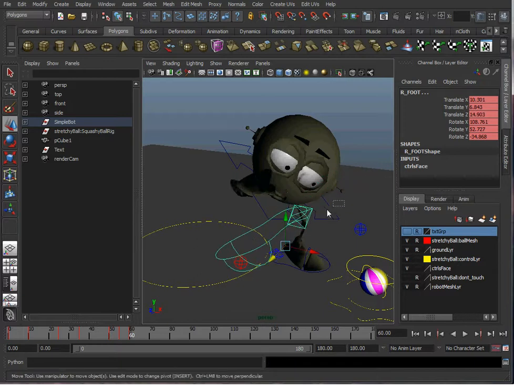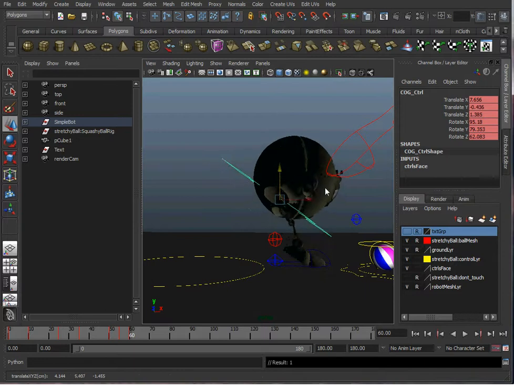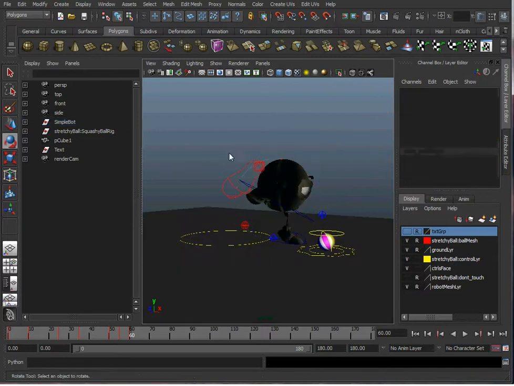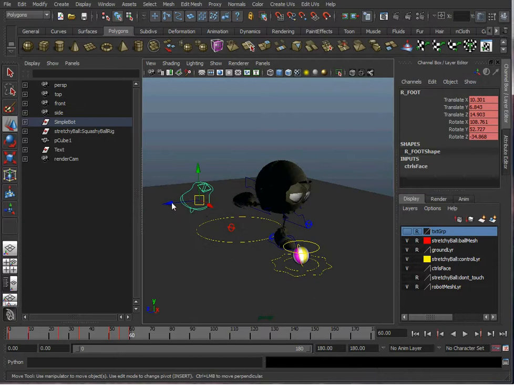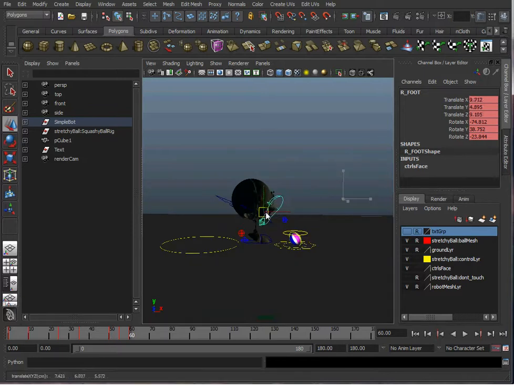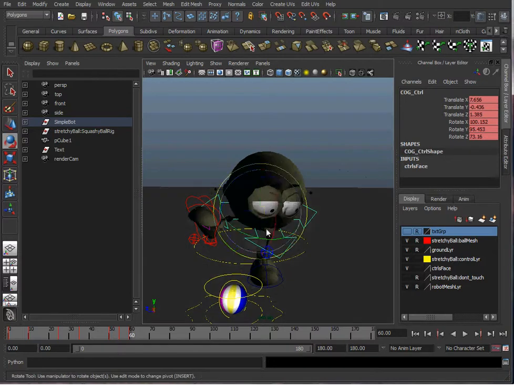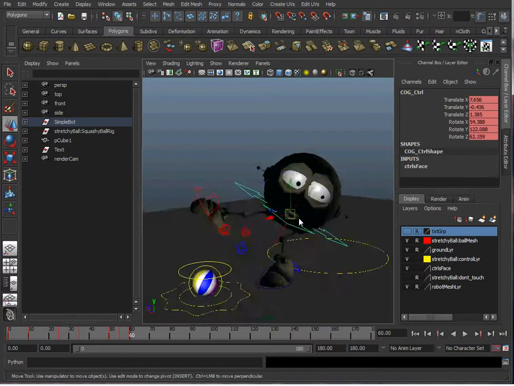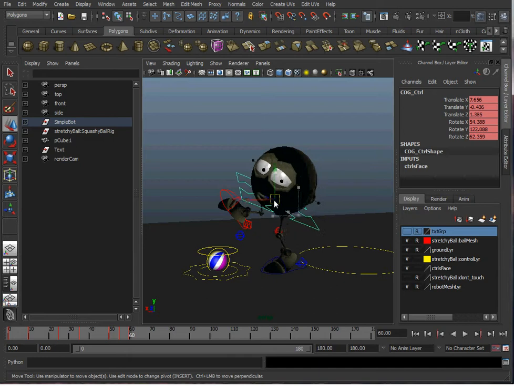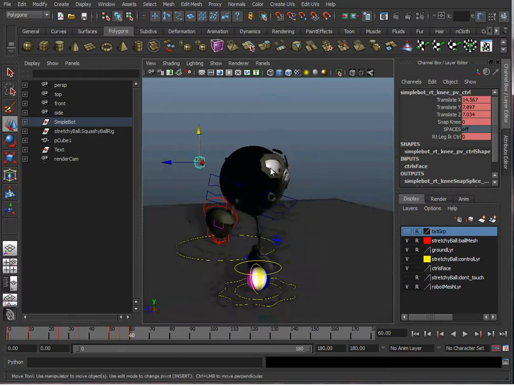Rotate his body forward. He could even maybe hop a little bit. He could be off the ground when he gets his follow through. Rotate the body in the opposite direction. Remember to move our pull vectors for our knees. We don't want to break our knees on the character.